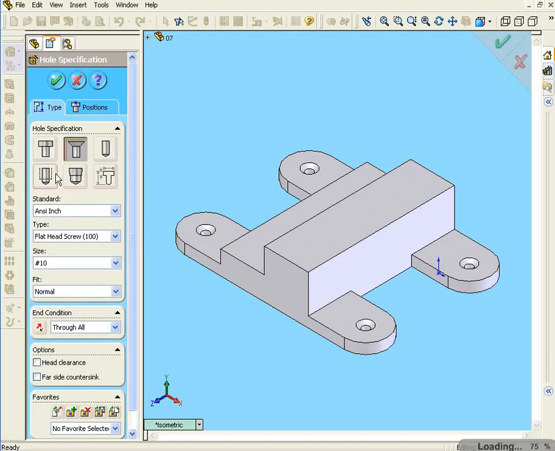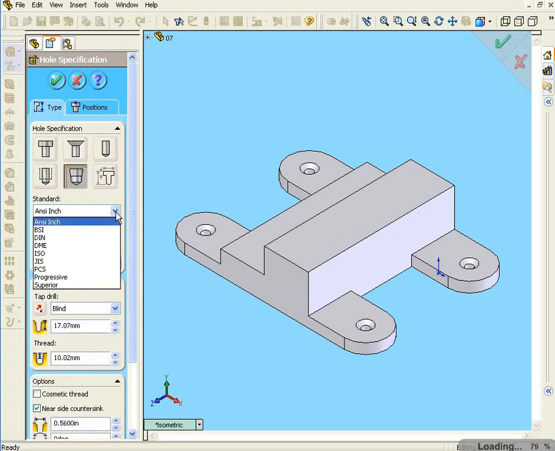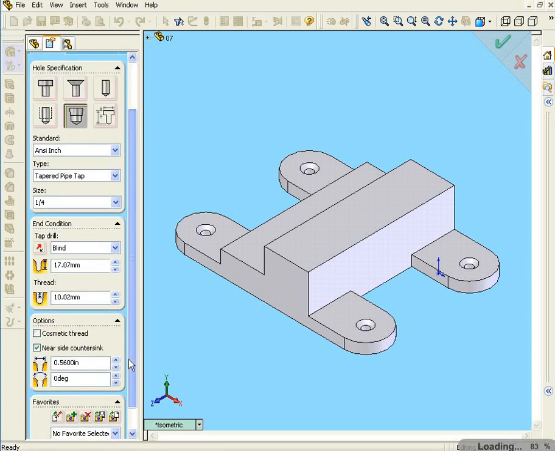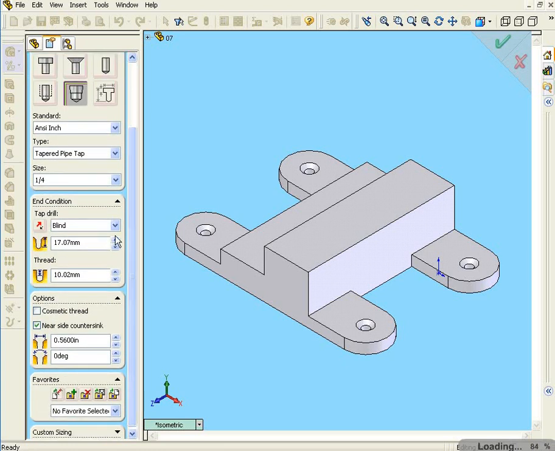And this time, I'm going to select a pipe type. Choose the standard from this drop-down menu. I'm going to choose 1/4 inch and a drill type of blind. The rest of the parameters will remain the same.